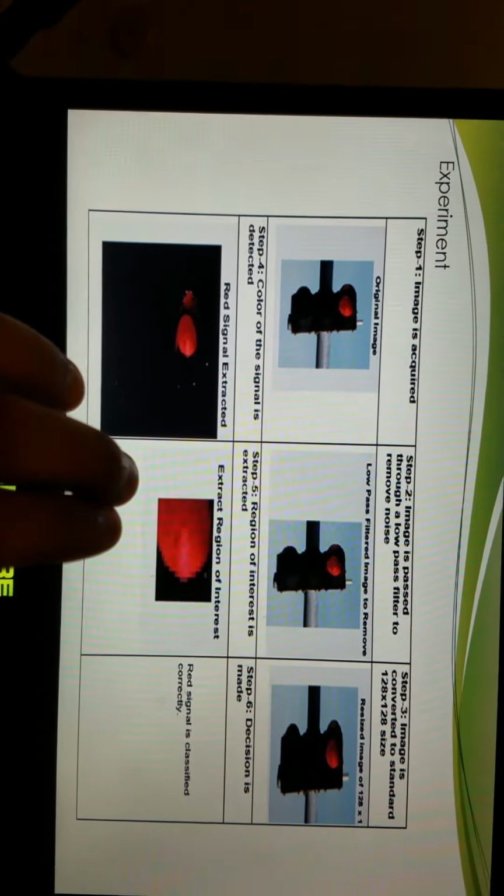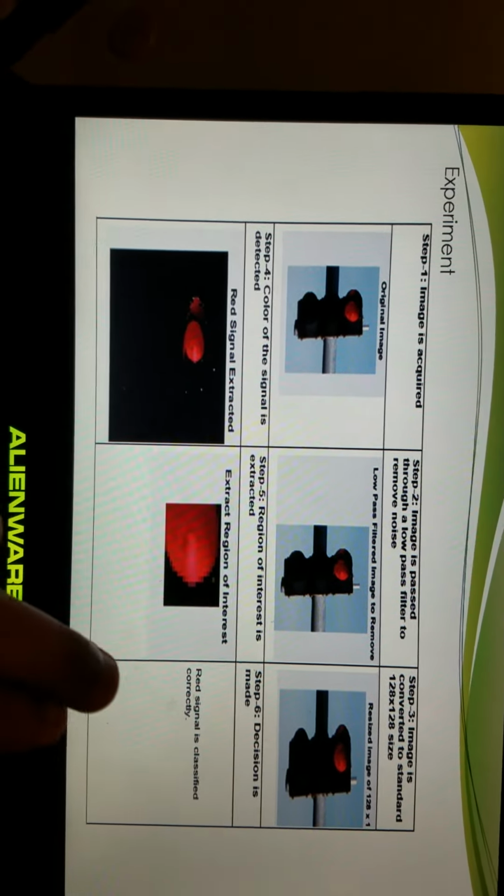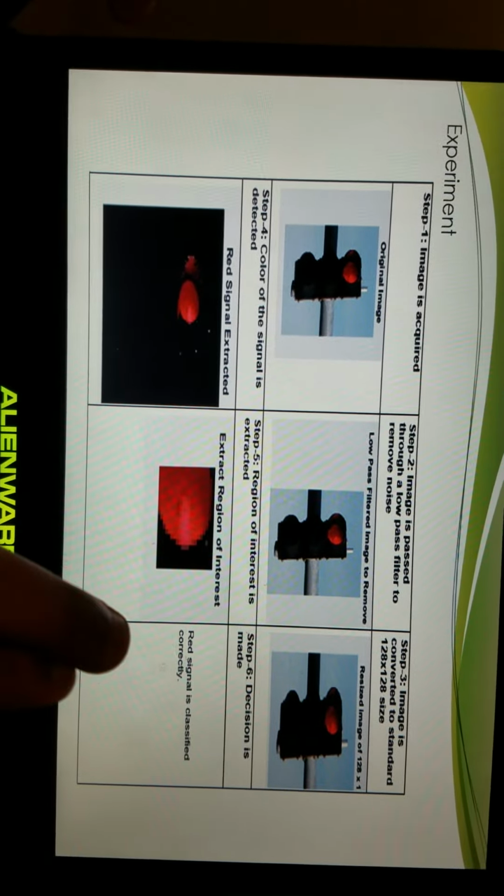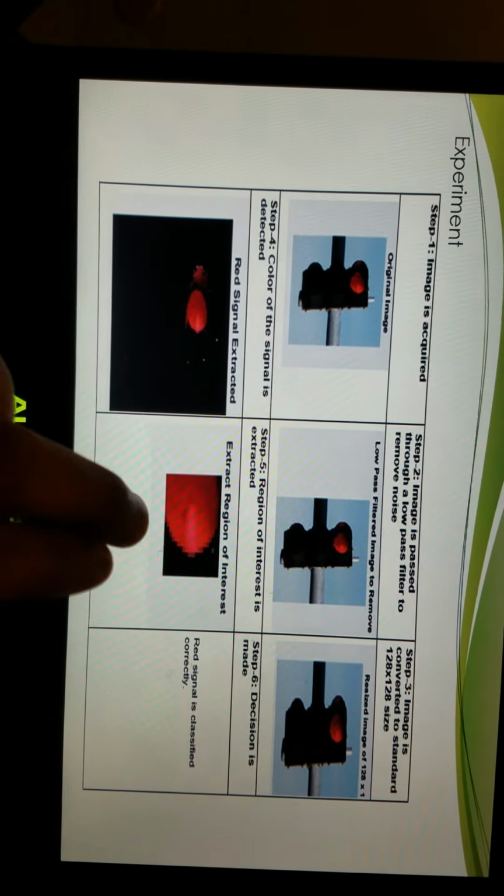After the extraction of the red color out of the whole image, in the next step, step 5, I'm trying to extract the region of interest. This is again done by computing the column with the highest energy and the row with the highest energy. After the extraction, I make the decision in step 6 whether this is a red signal or not. And this is correctly classified as a red signal in my experiment.